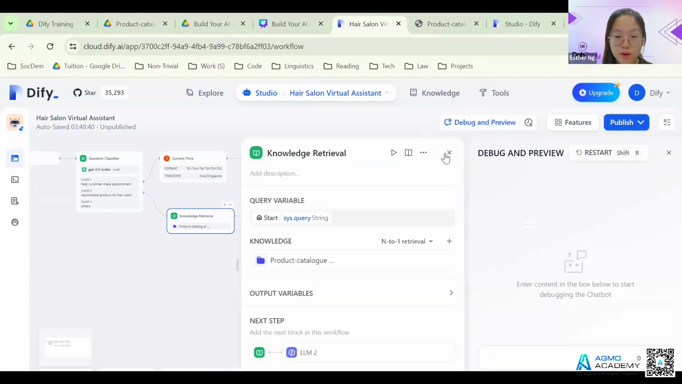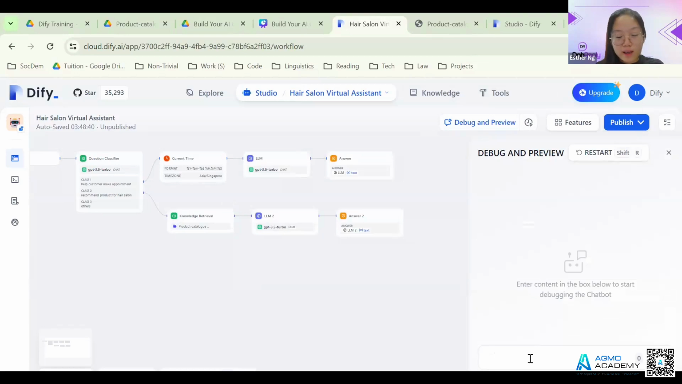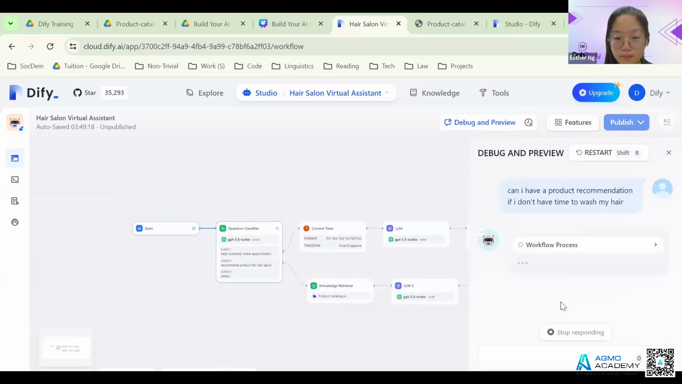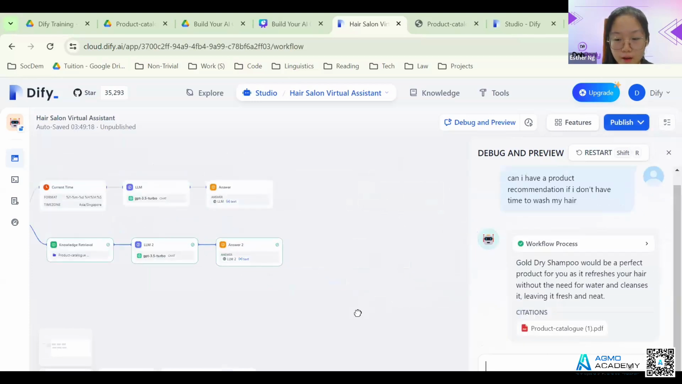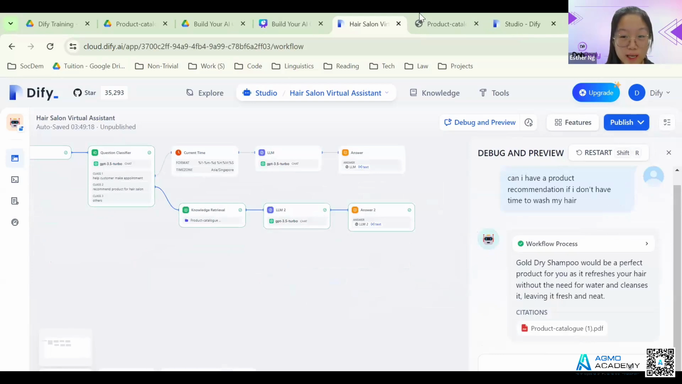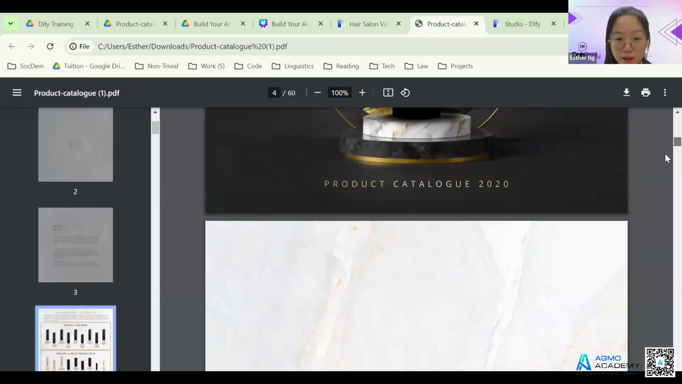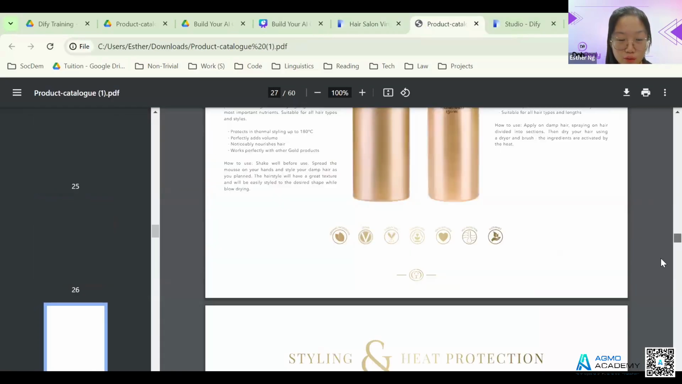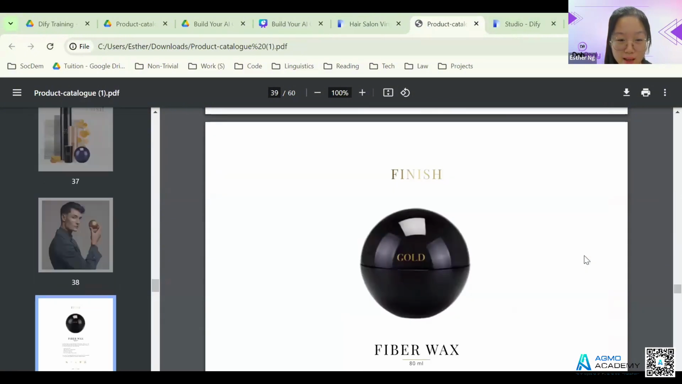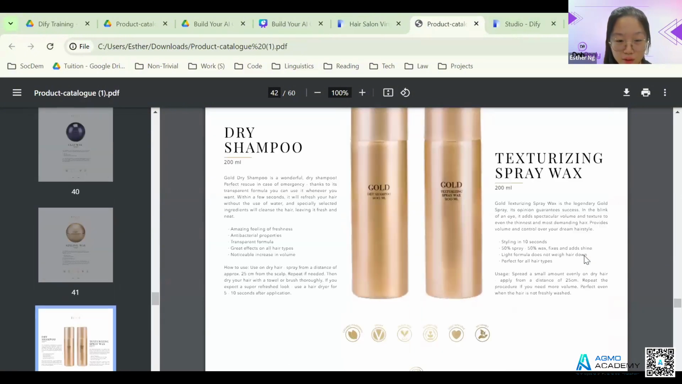Okay, back to our debug and preview. Now it's gone again. Give me a quick second to bring it out. Can I have a product? Okay, so it mentions this gold dry shampoo. If you scroll to the product catalog, I think it's around here, 42. So it's indeed here: gold dry shampoo, how to use.